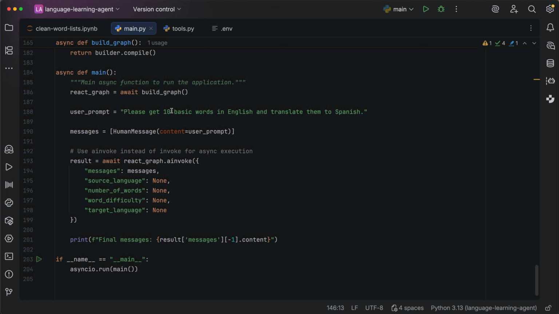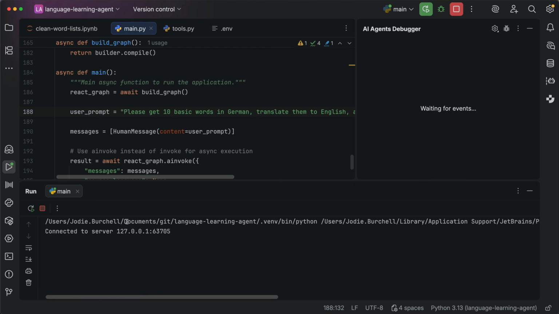So we are going to change the source language to German. We're going to change the target language to English. So now we have please get 10 basic words in German, translate them to English. And now we're going to add this additional instruction and add them to an Anki deck called German Easy. And then we're just going to go ahead and run the agent.